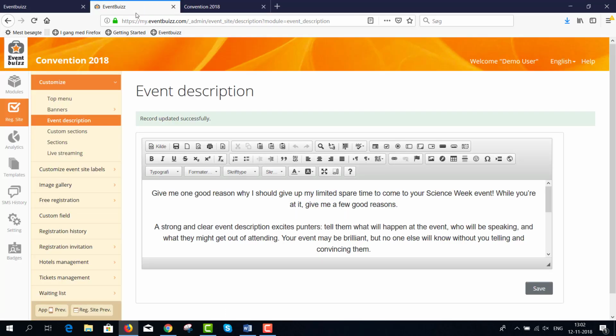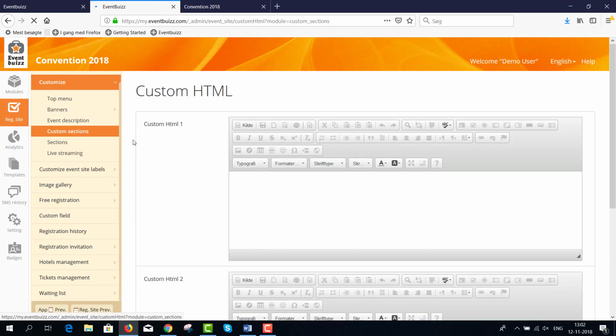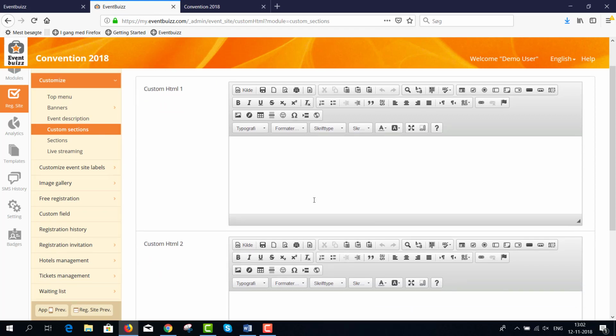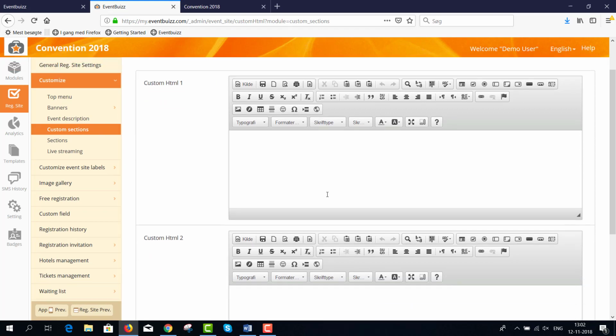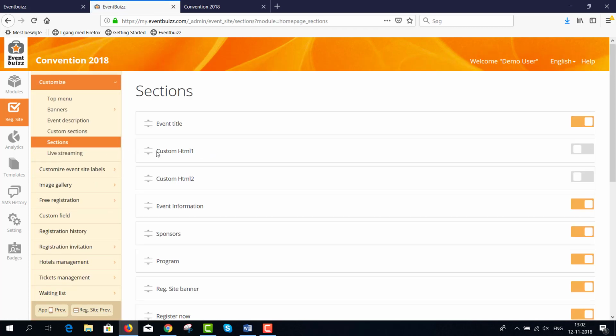Go back here. You have two additional sections, just like this one. They're called custom sections. It's basically exactly the same as we looked at before, but just two separate sections. So again, you would be able to place some text or some photos at the top of your registration site. Then you could have your program, and then again, you could put some more information here. You just need to remember to activate the sections right here. This is called Custom 1 and Custom 2. And always click Save, of course.